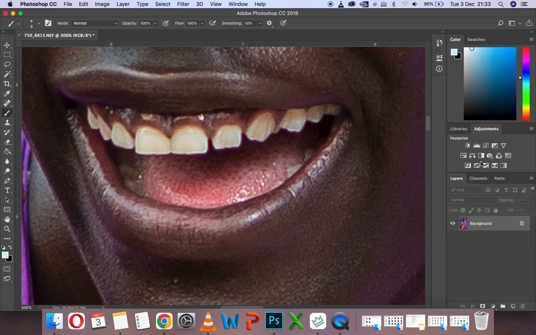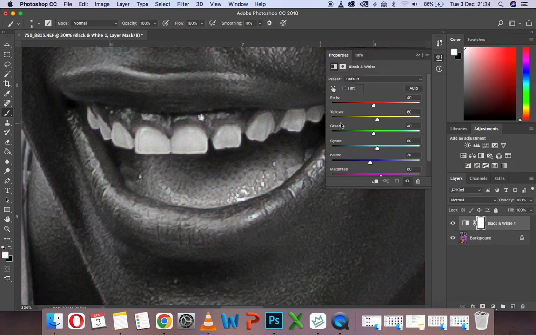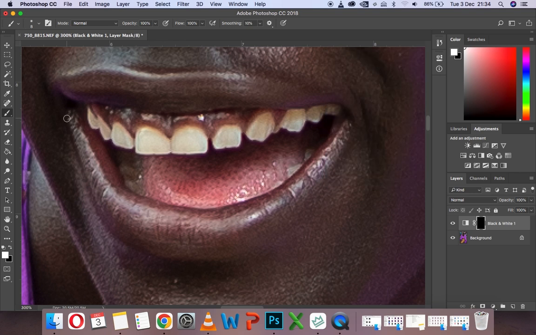Using the second method, we shall use the black and white layer. Simply click here on black and white adjustment layer, and your image will turn to black and white. Press Command I on your keyboard to invert the image. Now, still using your brush tool, move your brush over the areas of the teeth, and as you can observe already, the areas where we have moved the brush over is already turning to white. And that is done too.